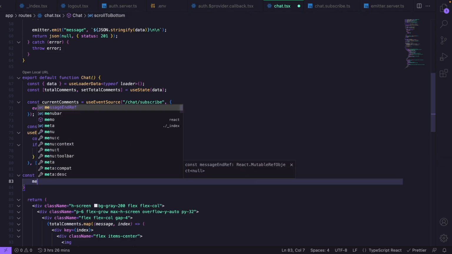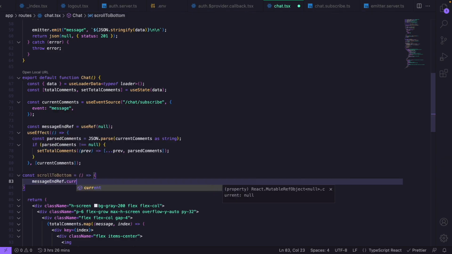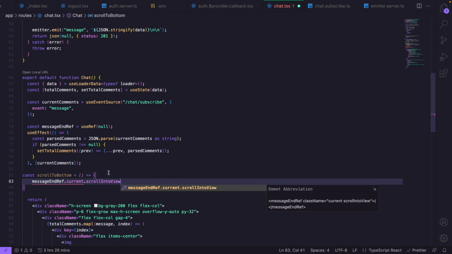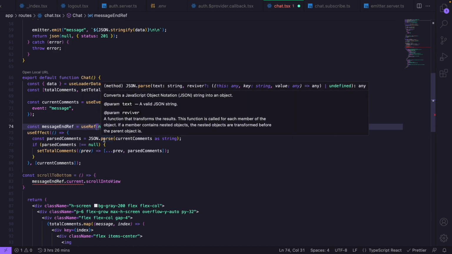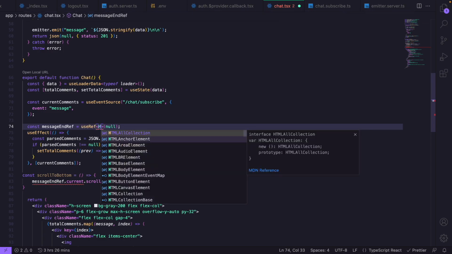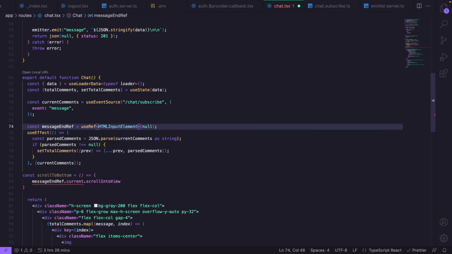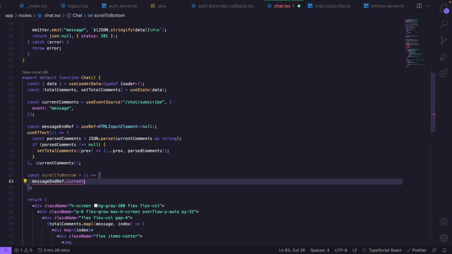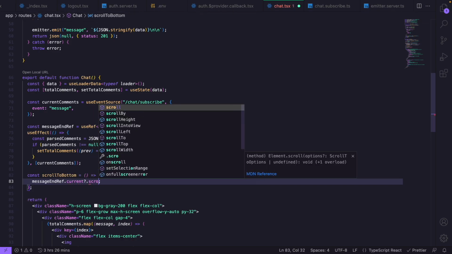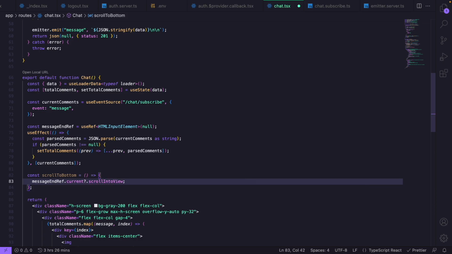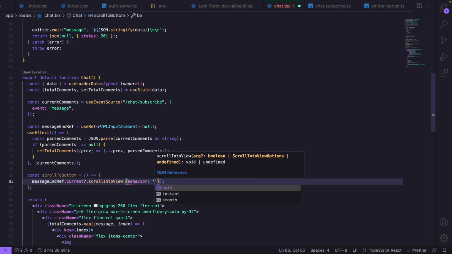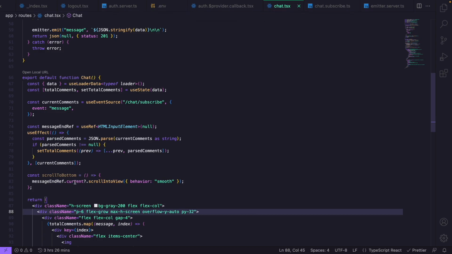And now inside of here, I want to get my messageEndRef.current.scrollIntoView. And right here I see I don't get any TypeScript types, and that's because I have to give a generic for useRef. So let's give it a generic, which will be HTMLInputElement. And now if I save that, you will see we get a TypeScript error. That's because scrollIntoView could be not defined. So let's do question mark dot scrollIntoView, and inside of here the behavior of that should just be smooth. So that's the function for that.